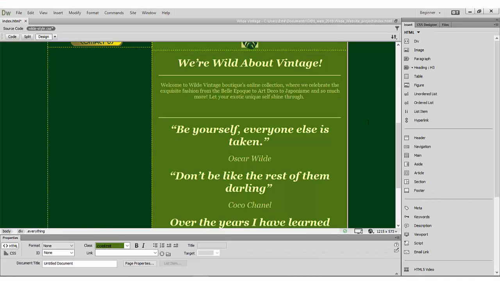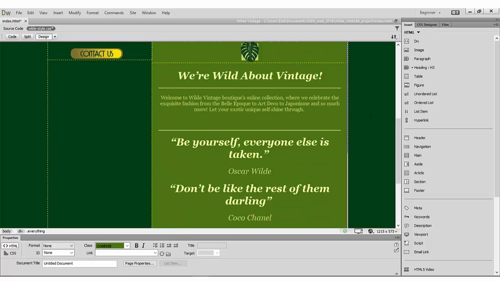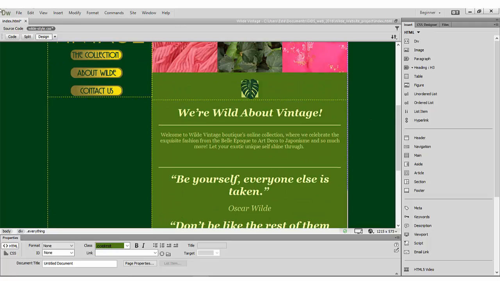Let us view our progress in Design View. That looks good. And to make sure, let's double check it in a browser.